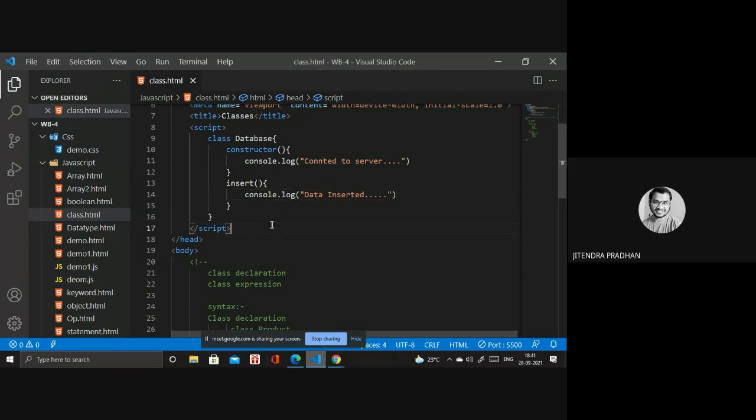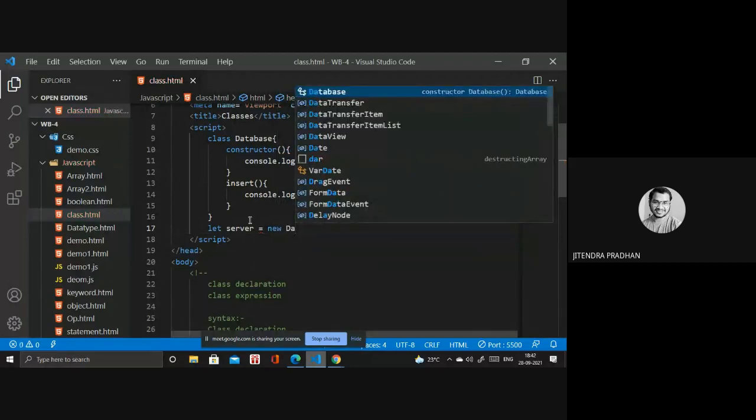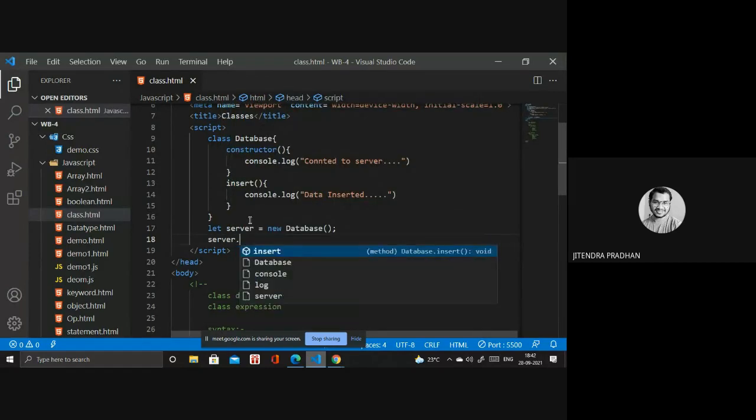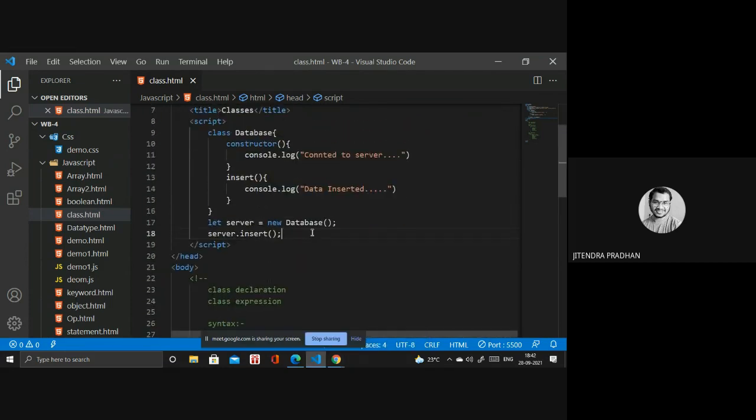Next, we have to declare let server, and we have to create a new Database. New is a keyword we use for creating memory. Next, you write server.insert. Insert is a method. Now I will open this with live server.